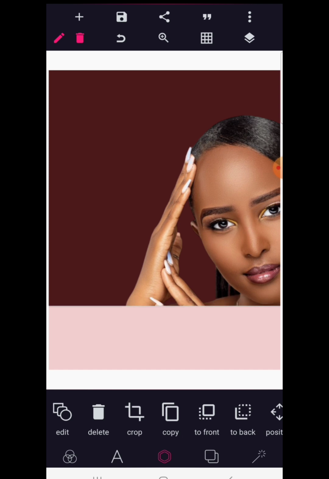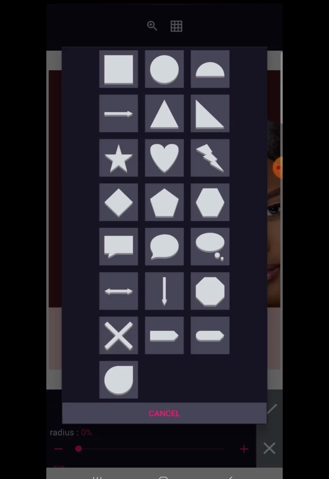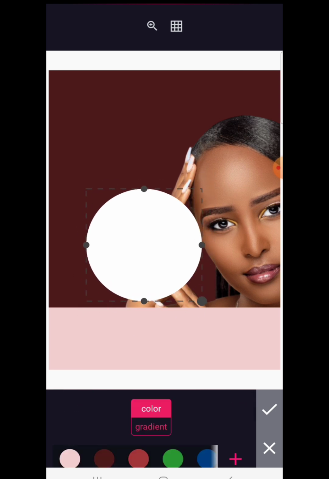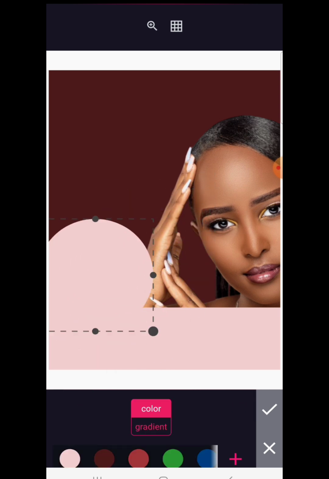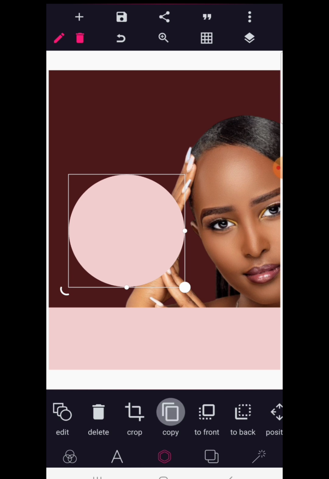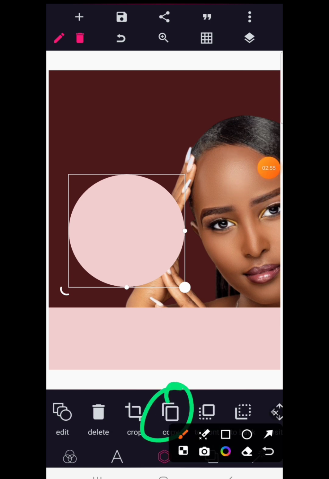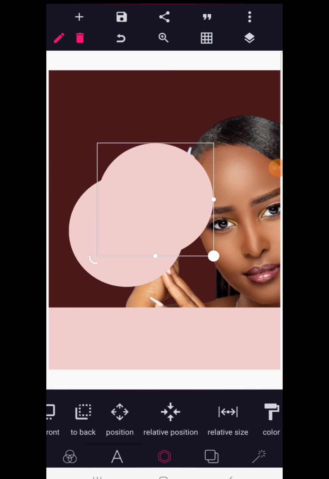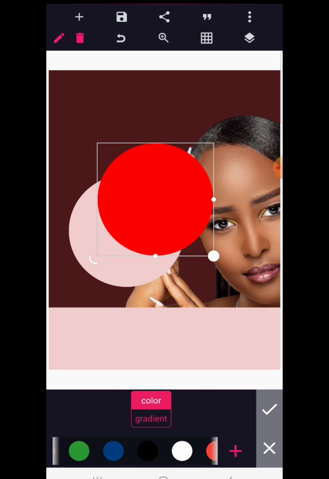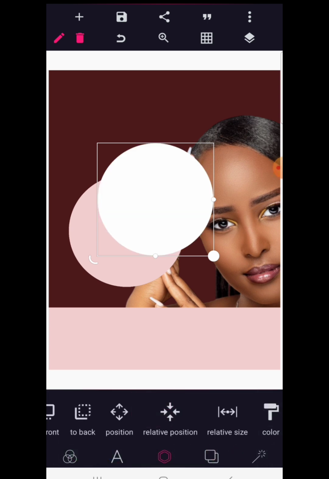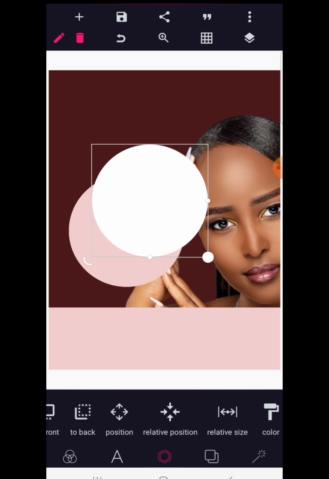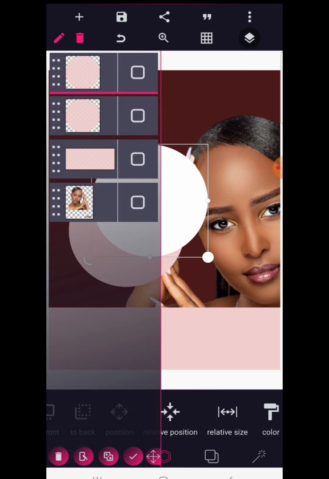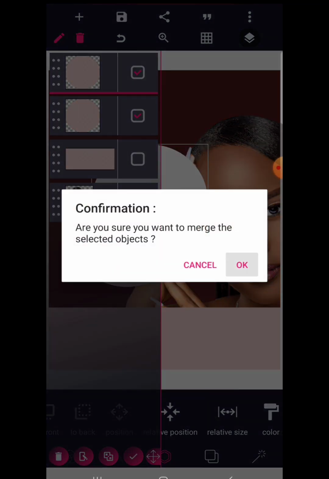After positioning it here, just make sure it's right up to this point of our design. Then you want to go to layer and you lock this up. Now go to shape, select a circle. As you can see, then give it the same color as this. Now what we're going to do is to copy this circle, make a copy. Then we have this. Now let's change the color of this into white, and just position it this way. After positioning it here, go to layer and select the two circles, then you merge them.